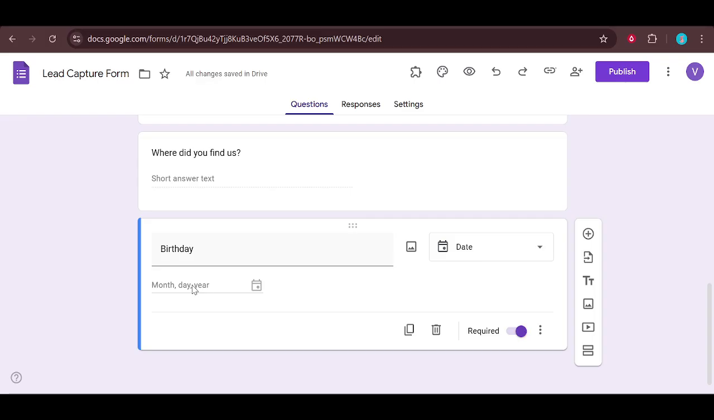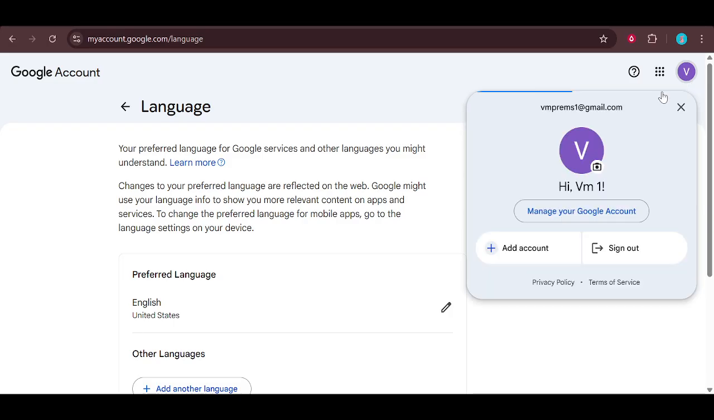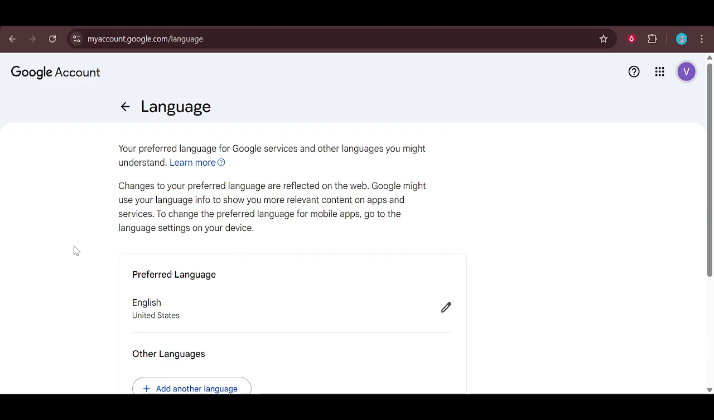To do that, first open your Google account. The easiest way is to make sure you're signed in, then click on your profile picture in the top right corner of any Google page, such as Gmail or Google Drive, and choose the option that takes you to your Google account. This opens the main account settings page where you manage things like security, personal information, and preferences.